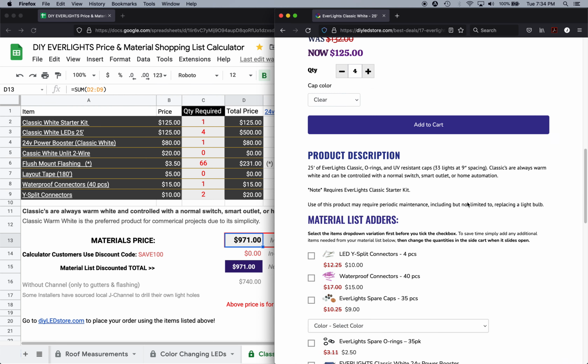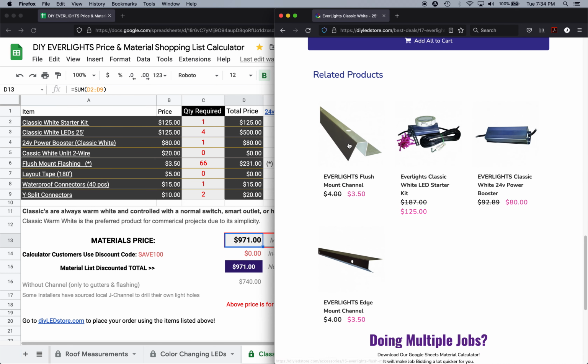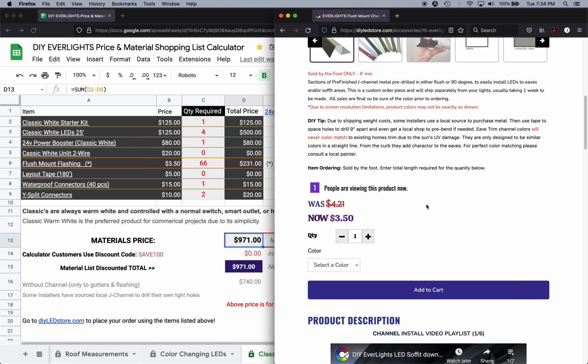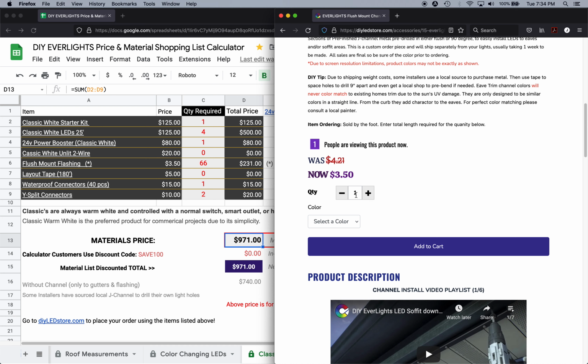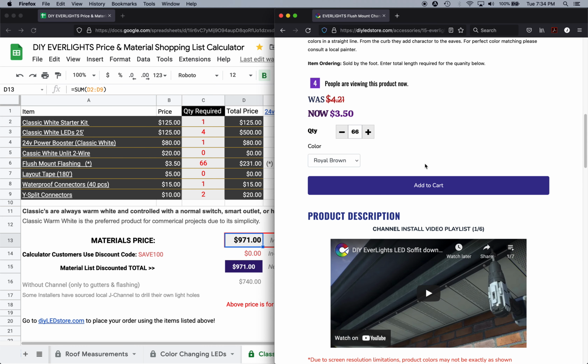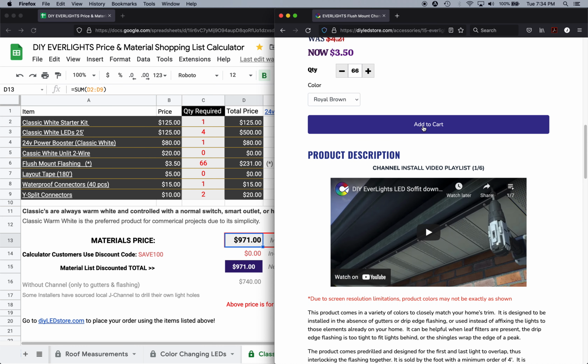After we close the cart, scroll to the bottom of the page and grab your channel. We're going to do all of the flush mount channel. And we need a total of 66. And here we've got several color options. We're going to go with brown. Once you select the color, it shows you a sample up here in the images, but since it's stacked, we're just going to do this.